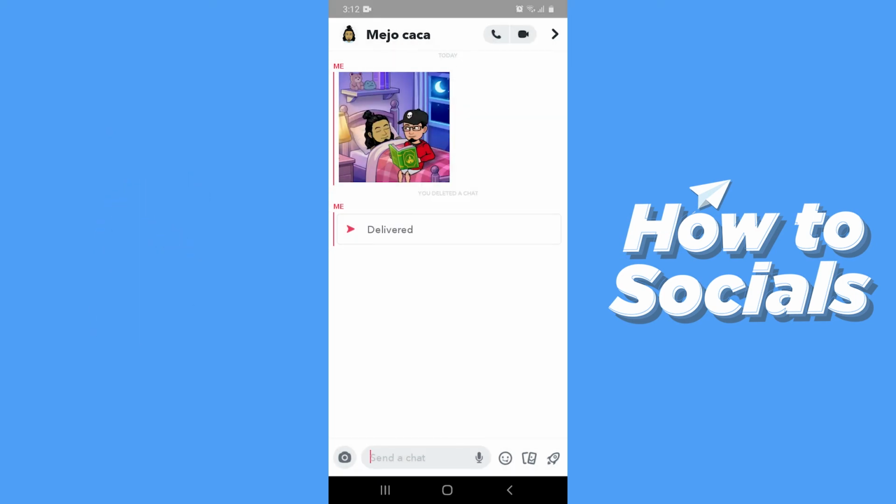You cannot unsend the snap from here. If you click on the snap, it will show you nothing.